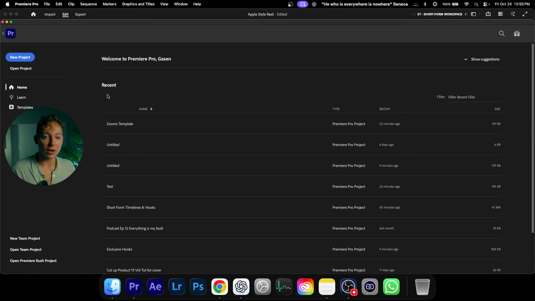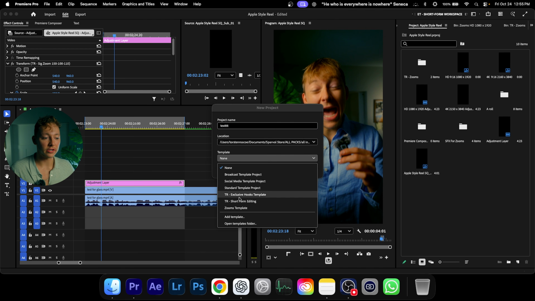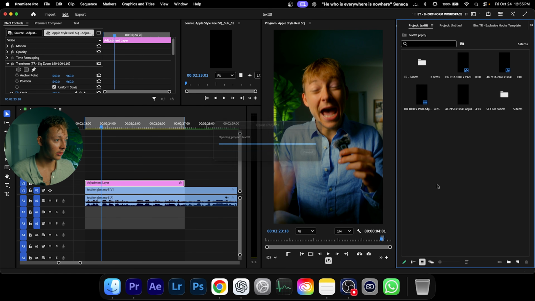Now when you open a new project file, let's say I'm making a new project file, we'll just call it test, put it where you need it, go into the templates, and you will see the exclusive hooks template. If you grab the all pack, I'm sure you'll see a bunch more once I update it, and also the zooms template. So let's say I want the zooms template. I just click it, click create, and boom, it already has the sound effects that are in it. It gives me adjustment layers.